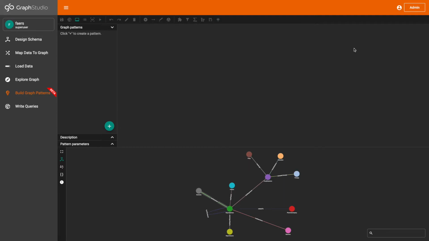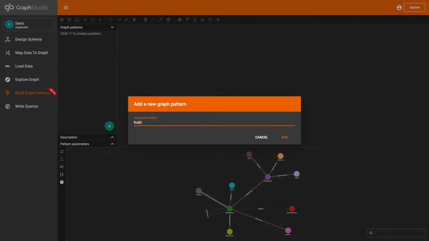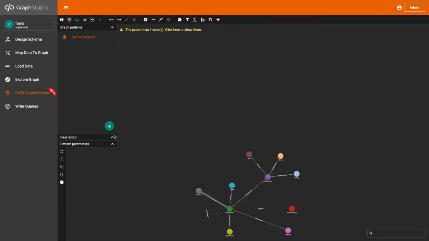So first, I'm going to give this visual pattern a name, find demographics. Next, I'm going to give this visual pattern a description: find the demographics of all the people above a certain age who experience a certain outcome after receiving a certain drug.